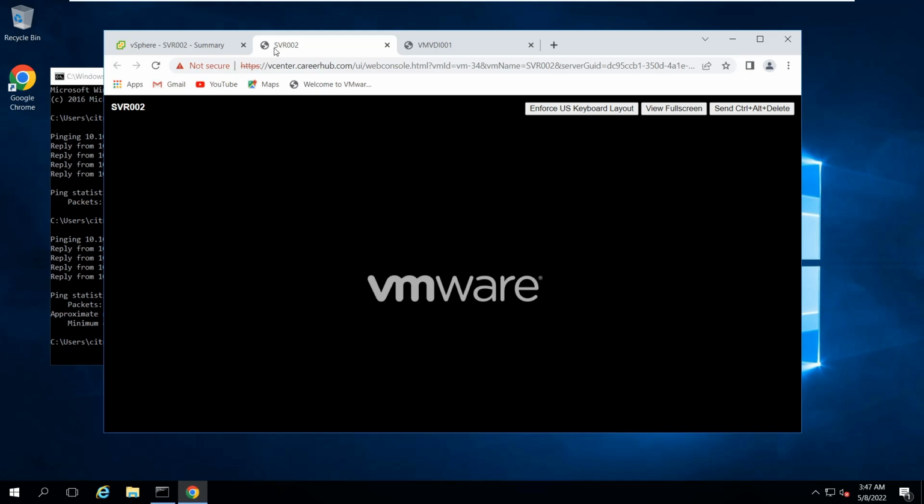Now we will install the VDA agent on them to create the machine creation service, and after that we will be able to publish desktops and applications.